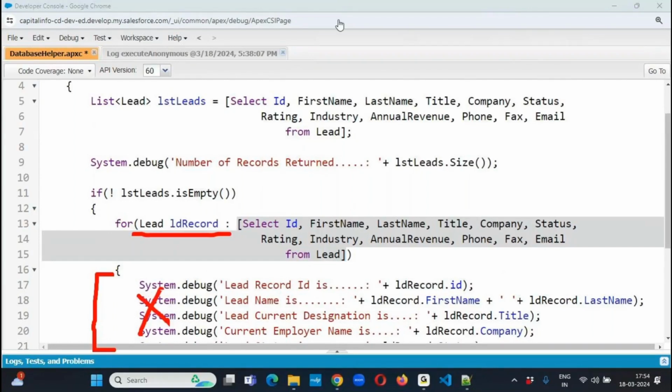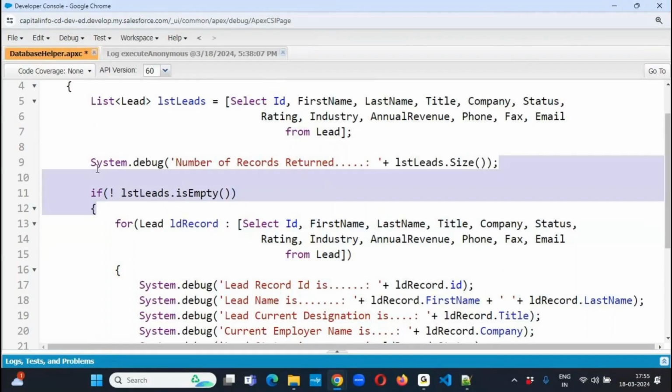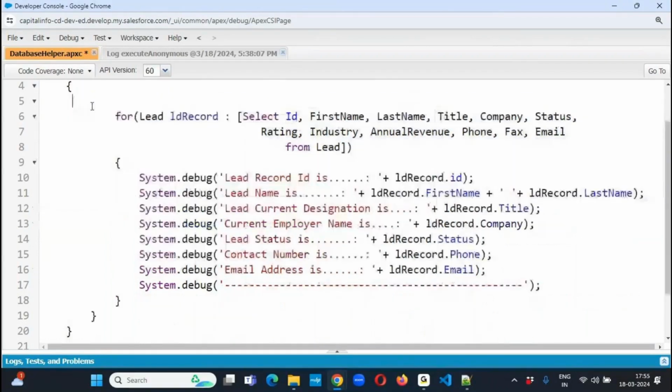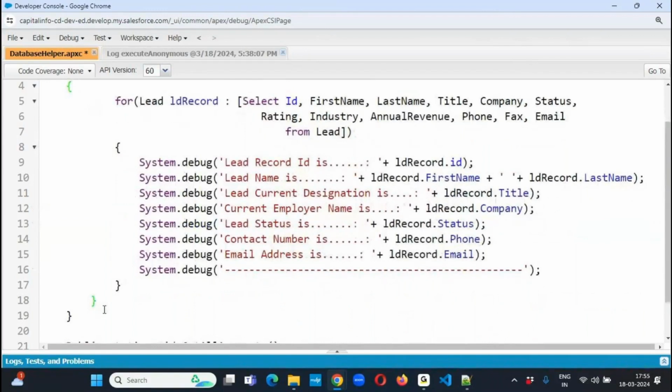Now, if I'm writing the SOQL query like this, then this whole code we can eliminate. We can eliminate this entire code. That's it. Simple. Let me explain.